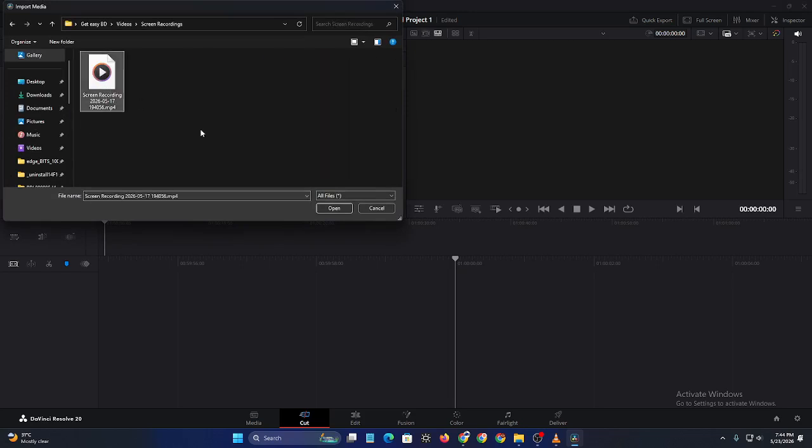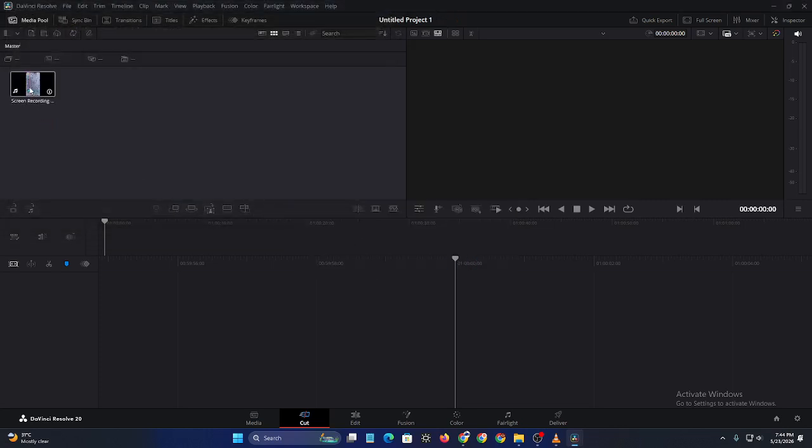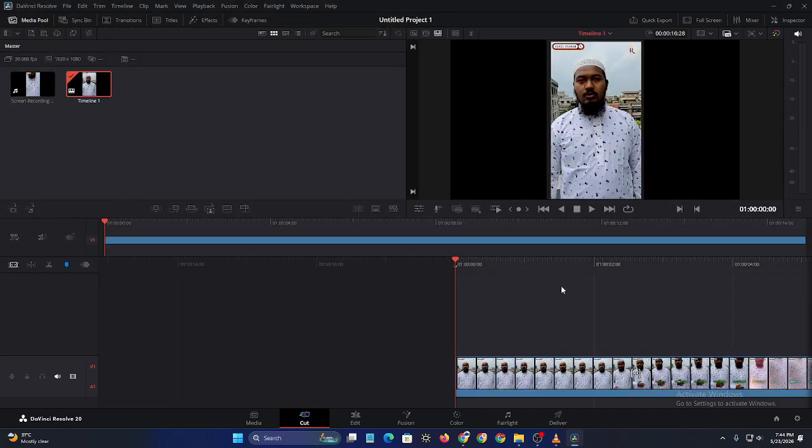One of DaVinci Resolve's biggest features is color grading. Open the color page to adjust brightness, contrast, saturation, and cinematic tones.